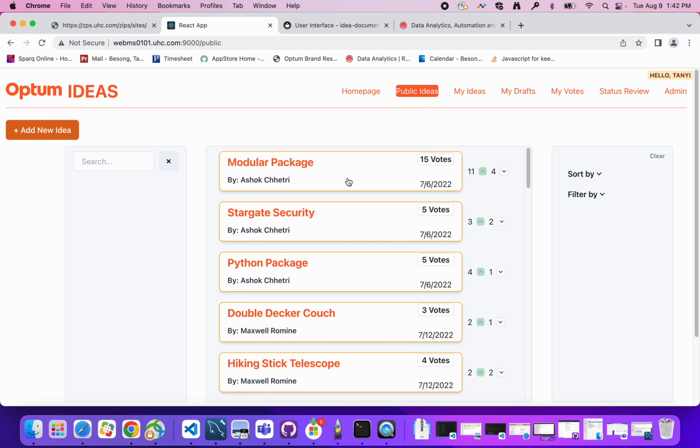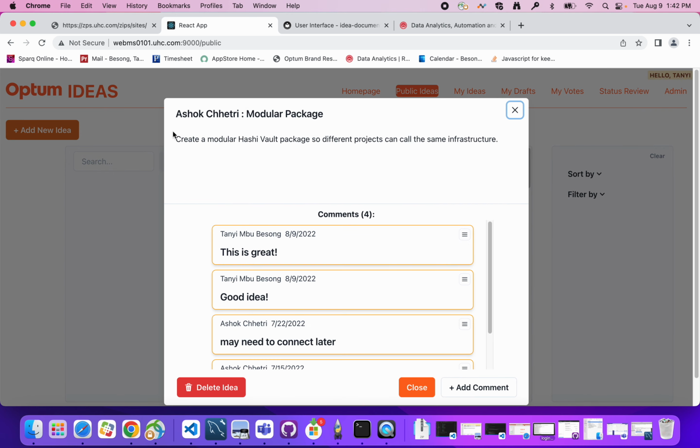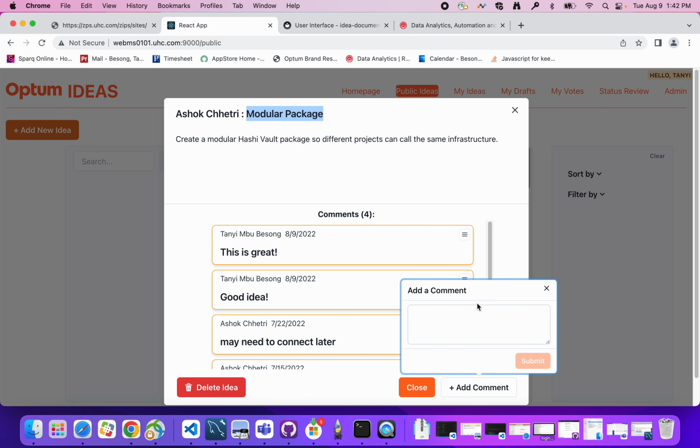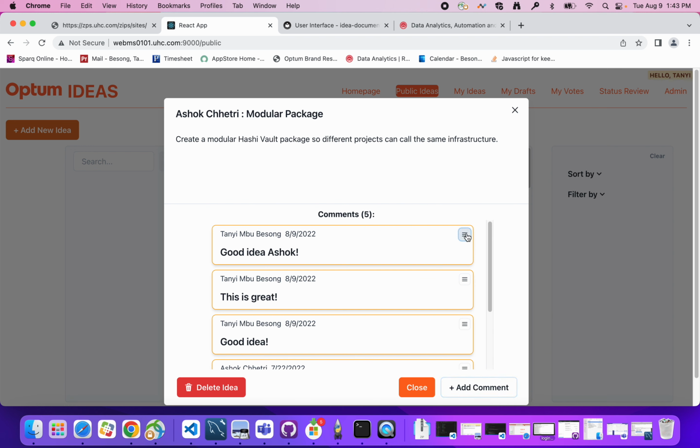And then if you click on one of these ideas, you can see that it gives the description here of the idea, the author of the idea, and the name of the idea. You can also comment right here. Submit that comment, and then you have the option to edit the comment or delete it.